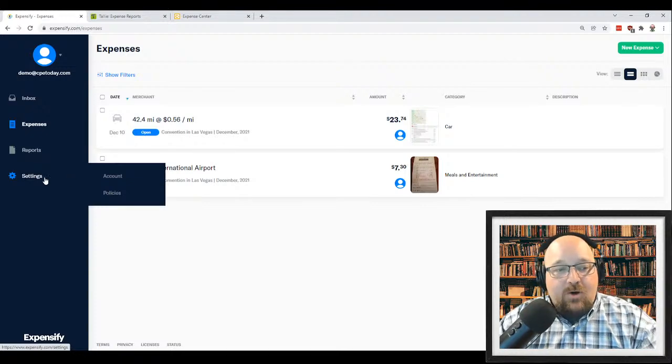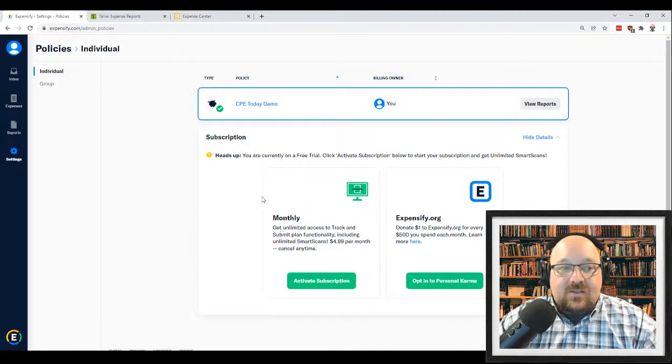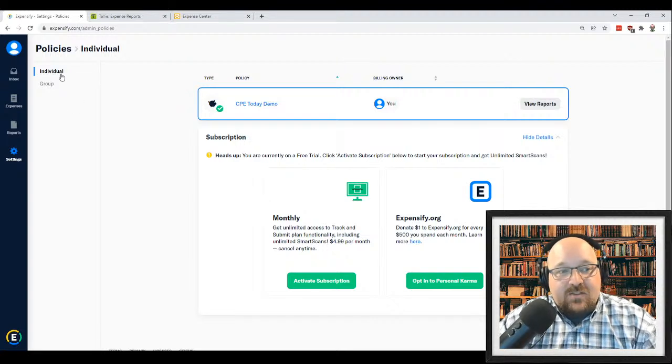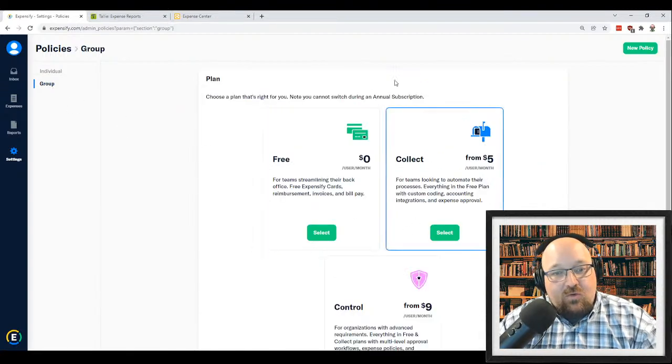Now, the last thing I want to show you over here under the settings policies is the policy level of this. So if you're working just on your own, great. No harm, no foul. You can set it up any way you want. But if you're a business and you're looking to set this up on behalf of several people, policies are going to be your friend. So with the policy, you can either have an individual policy or you can do a group policy, okay?